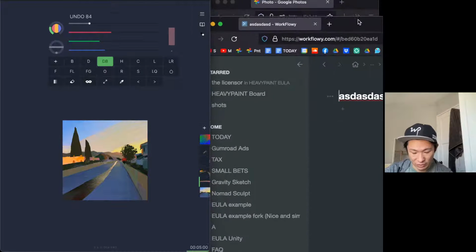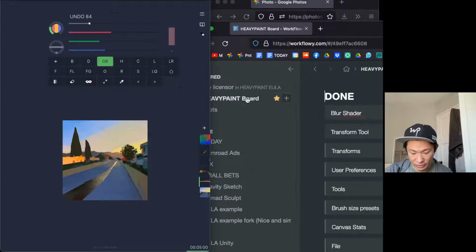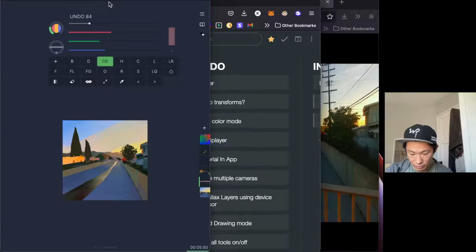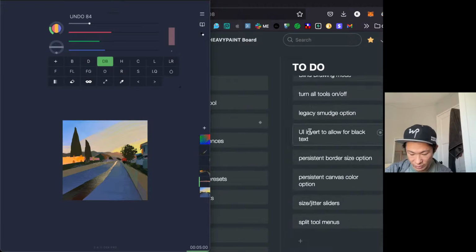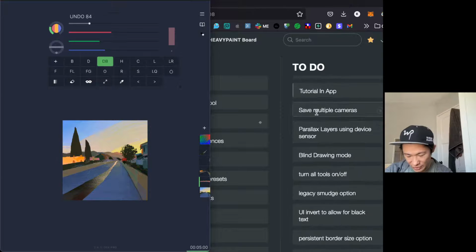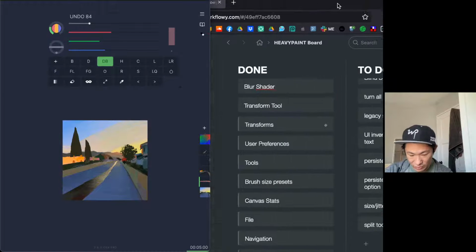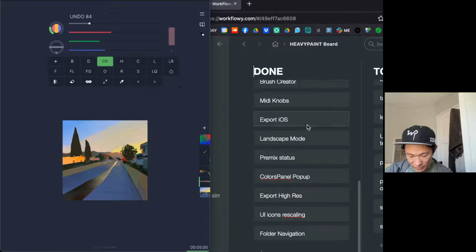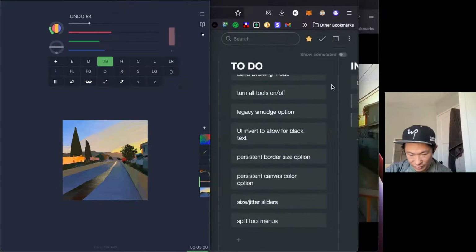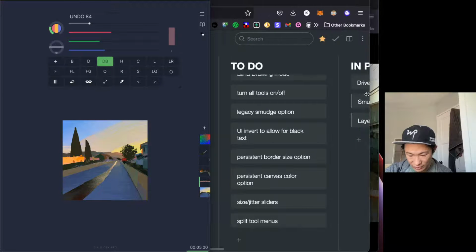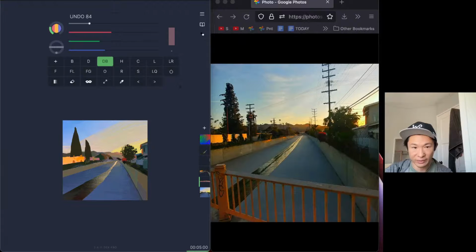And then you can also do boards, like Trello boards like this. So here's my to-do. Well, this is kind of old now, but here's some to-do. Here's some things that have been done. Anyway, that's Workflowy.